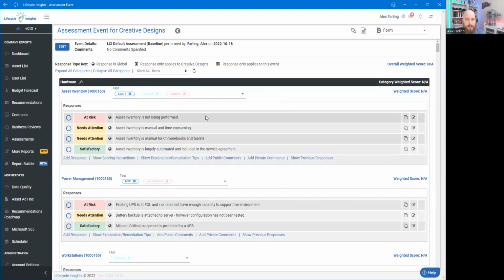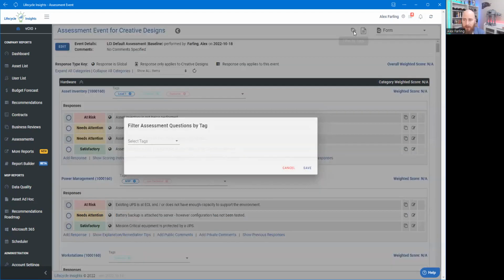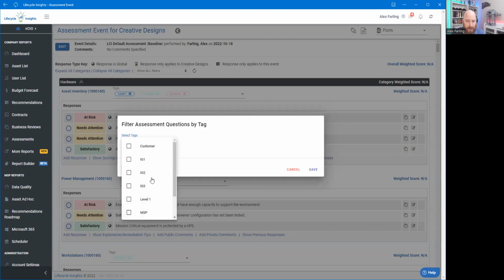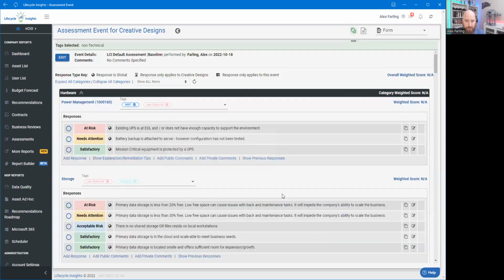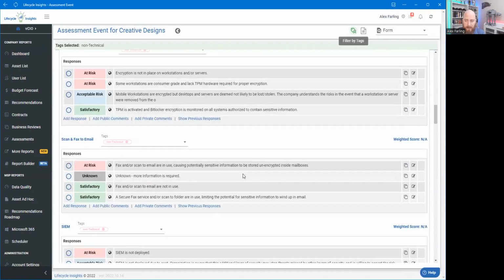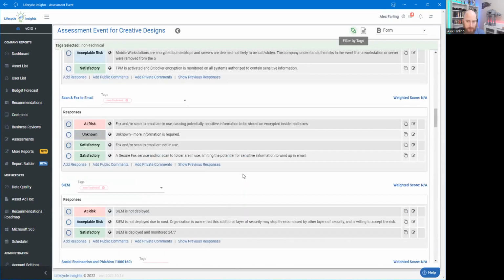But what tags give me the ability to do is a really cool sort and filter. So as I get into a brand new assessment, I'm getting ready to fill all this out for my customer. I know my job is only to answer maybe the non-technical questions. I can come in here and filter by tag. I can come down here and grab non-technical, save. And now I am only being asked to answer the non-technical questions.